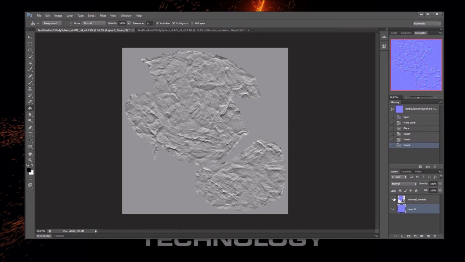So this is the one from ZBrush, and as you can see, it's not as pronounced as this one from xNormal. So yeah, it's just something worth noting, that it seems the normals we get out of xNormal appear to be more pronounced, more crisp, than the ones we get out of ZBrush. But anyway, here we have them both.